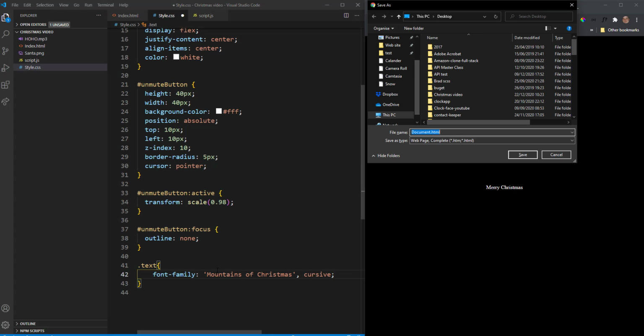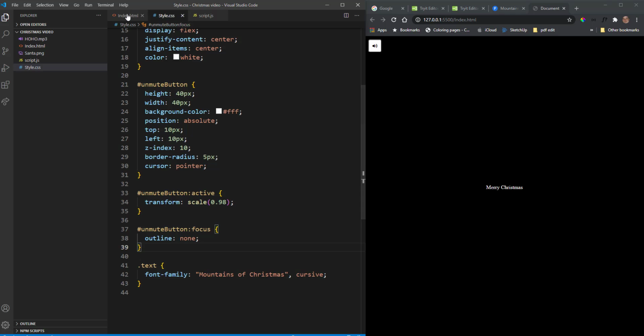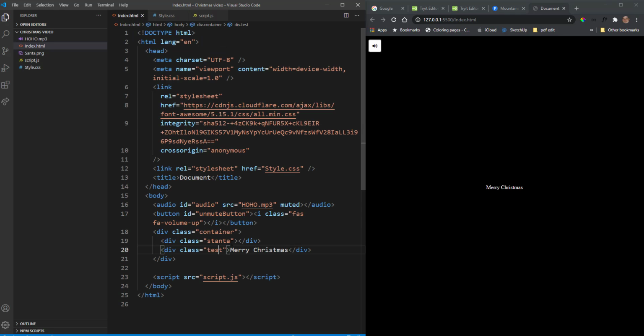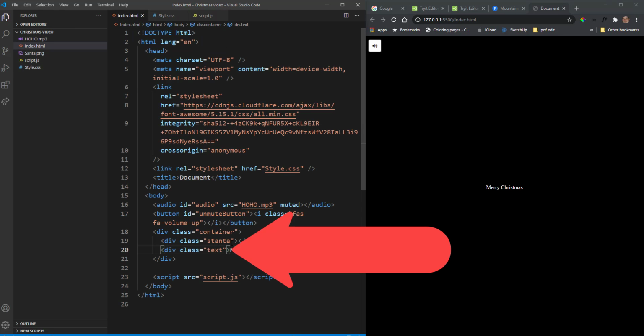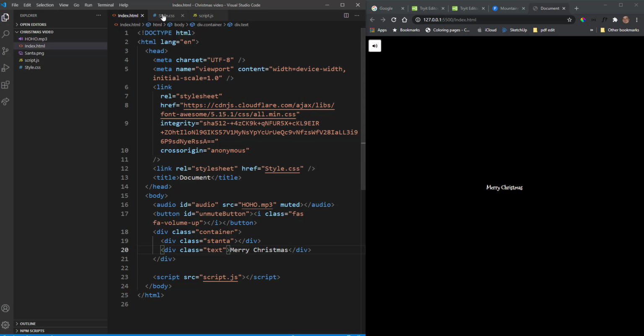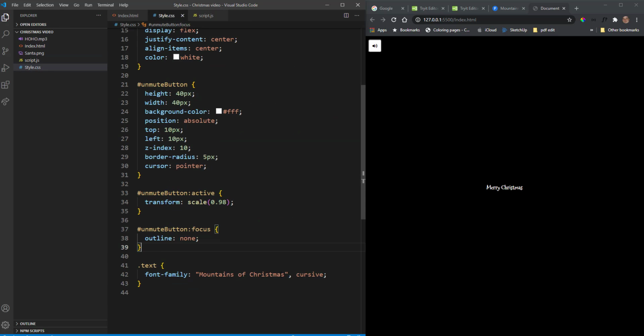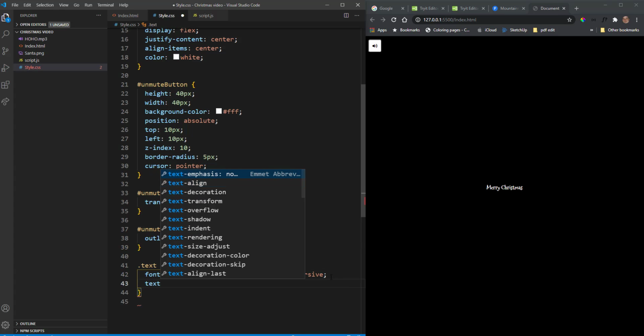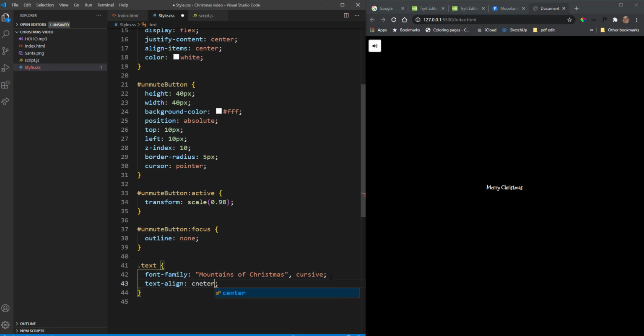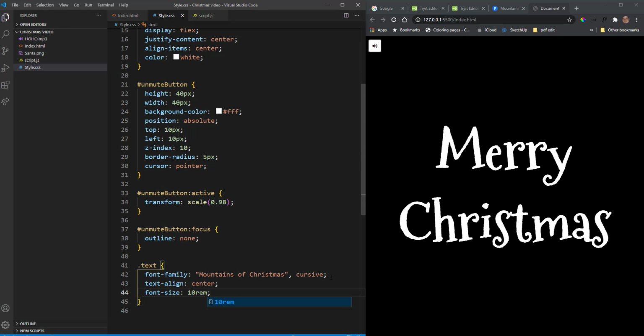Once we save that in, the font hasn't changed. We'll go back into our index. We have a typo, that should be text. So we save that now. Now you see the font is after changing style. Okay, so text align is going to be center, and we're going to give it a font size. Set the font size to 10 rem. Save that. It's after getting bigger now.